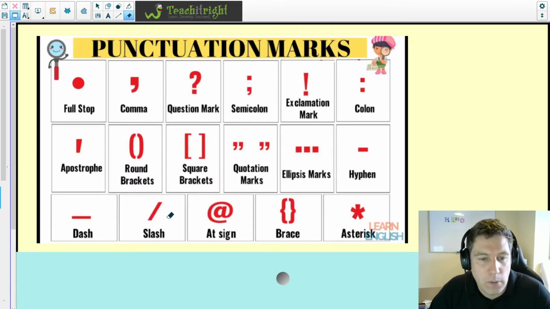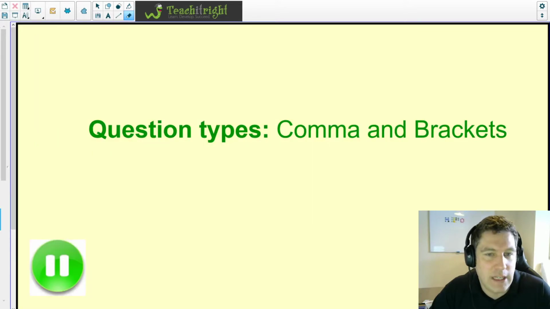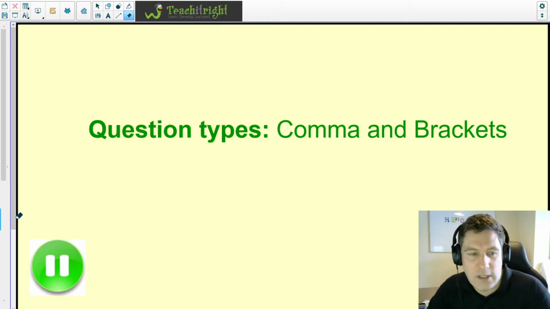Slash, not such a common one, but maybe one that you need to think about. We won't be using the @ sign, and it won't be something you need to consider in the 11 plus, but a good bit of punctuation to know. Brace, and then the asterisk you've probably come across before. Okay, let's go down and have a look at the first set of questions that we're going to look at.